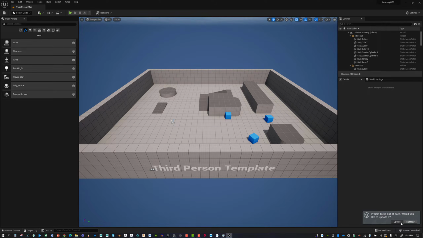So you can say dismiss for this. If it's telling you your project's out of date, would you like to update it? You might want to go ahead and update that. And you should be ready to start exploring the engine.